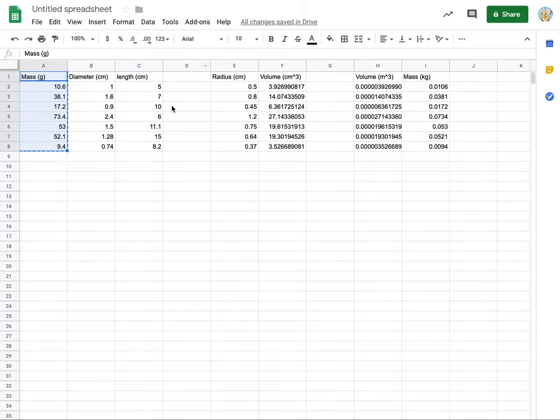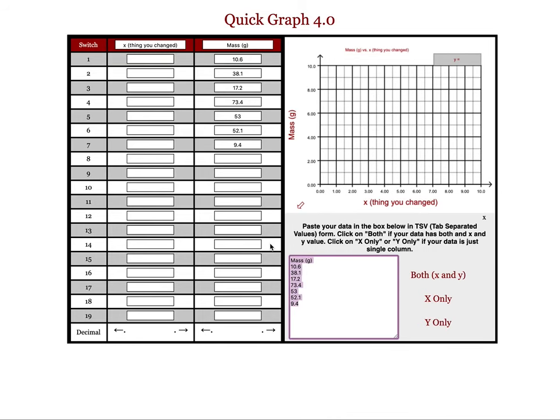Then they could go back to their spreadsheet. They can get the volumes in cubic centimeters, copy just that column, bring it back in here, paste that information in, and put it as the X.